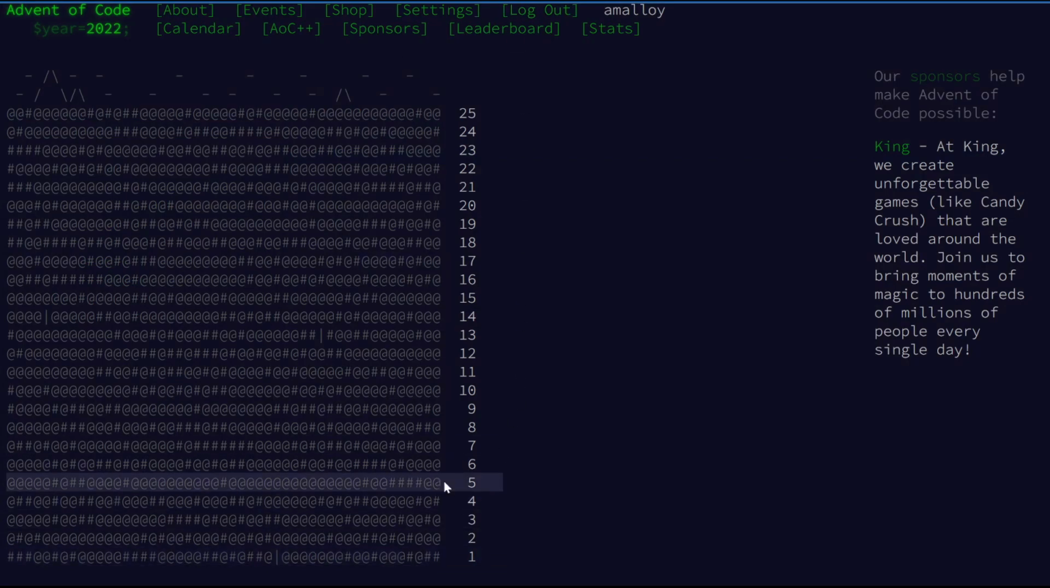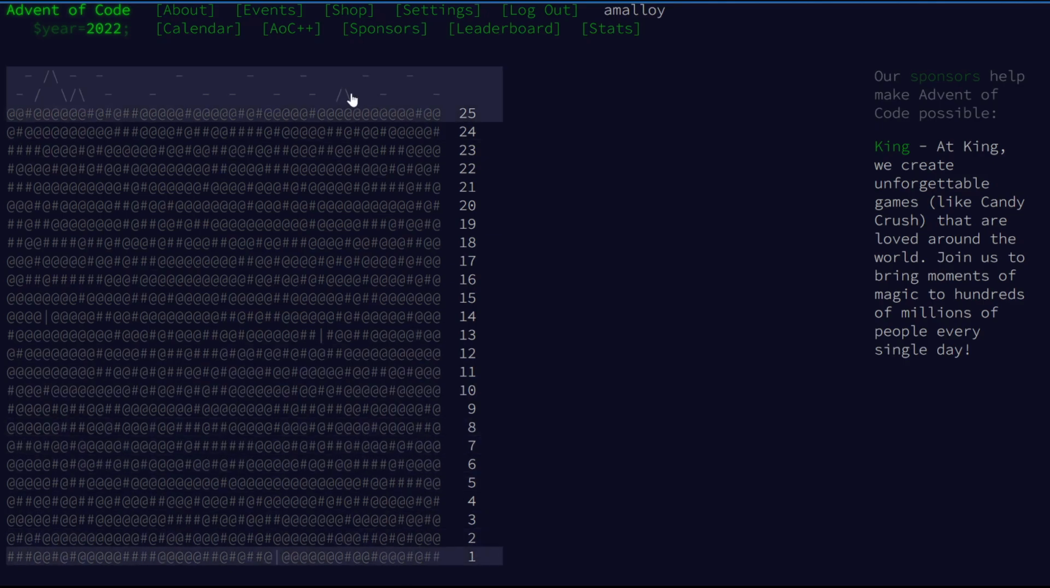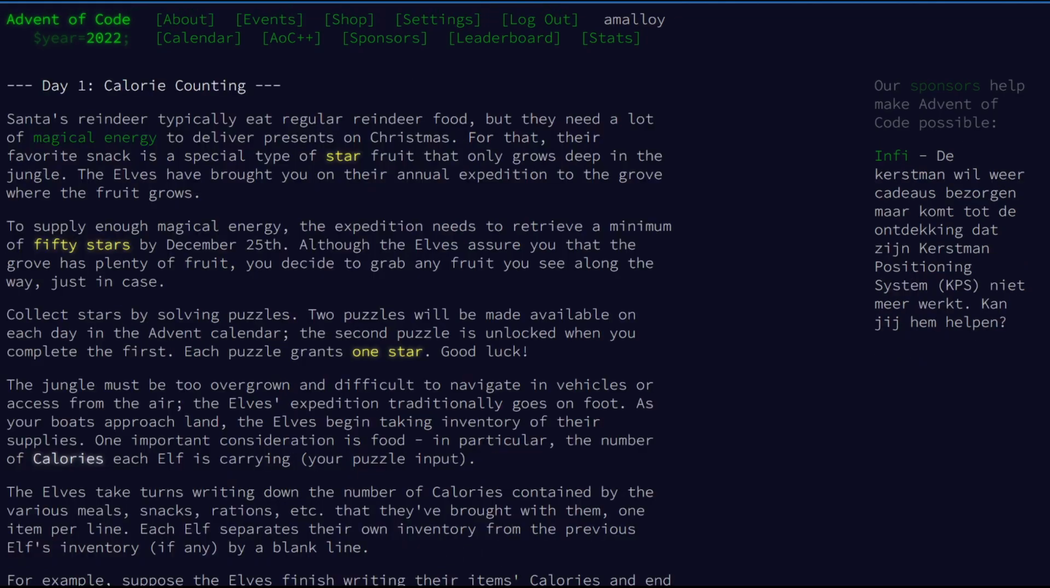I haven't read any of these. I think I've read one because someone had asked a question about it on Stack Overflow, but it was day 8 or day 11 or something. I don't know. Who knows how far we'll even get this year. Is this right? 2022 calorie counting. Okay.